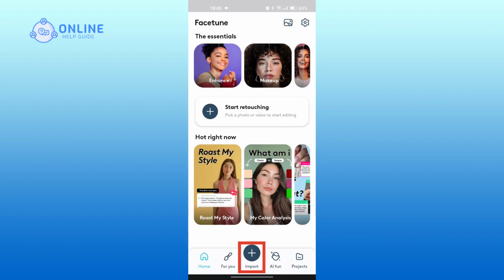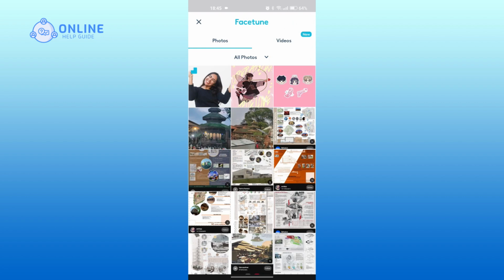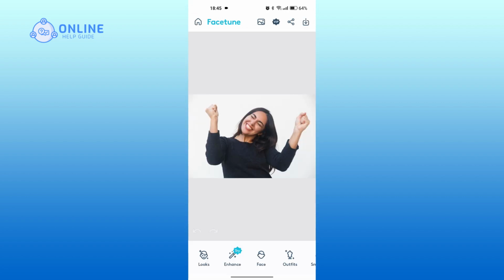Tap on the plus icon at the bottom. Tap on Add from My Device. Now select the picture in which you want to fix the teeth. You can see many tools that you can use to edit the pictures. Swipe to the right. Tap on Whiten.